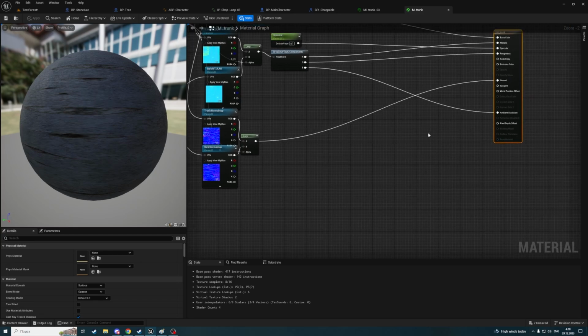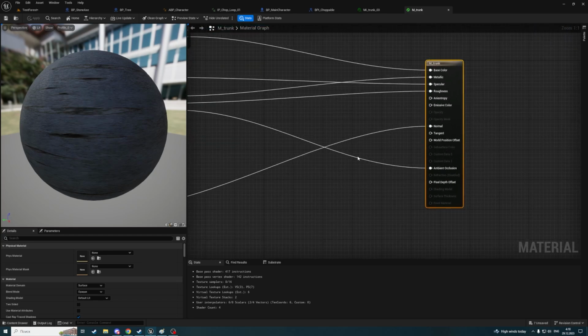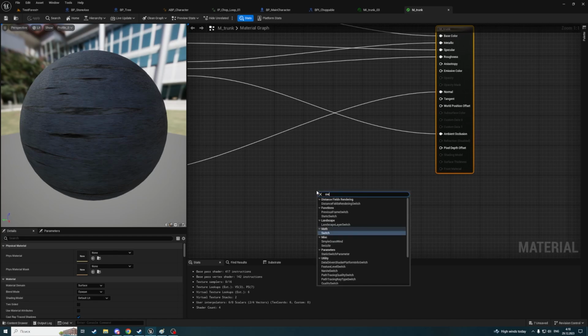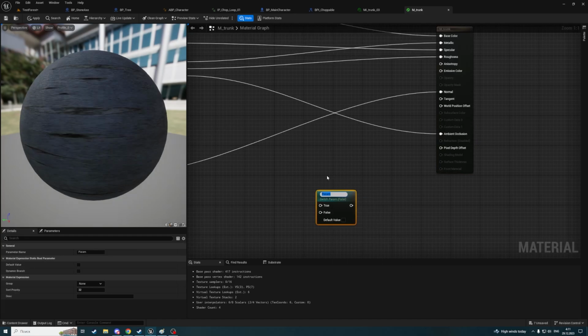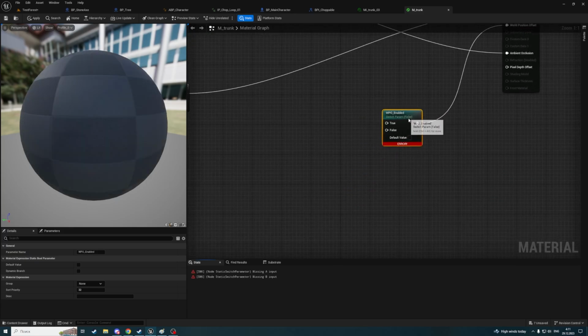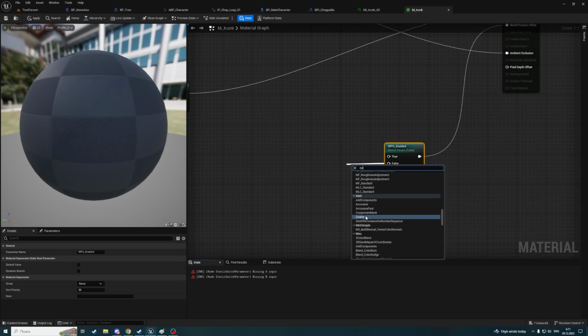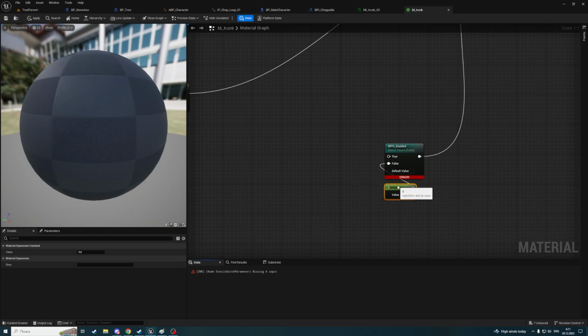Here it is. So we're gonna change the world position offset so that our tree trunk gonna scale inside. But this parent material is used a lot, so I'm gonna add a switch, static switch parameter, and call it VPO enabled, and plug it here, and by default it is false. Well, and let's just put some constant into false.